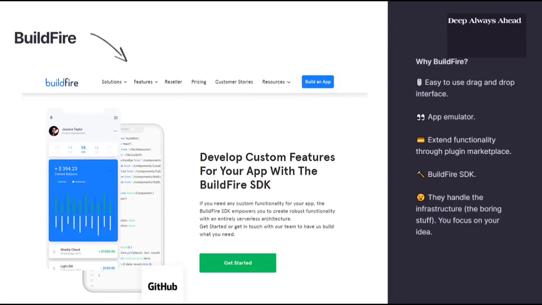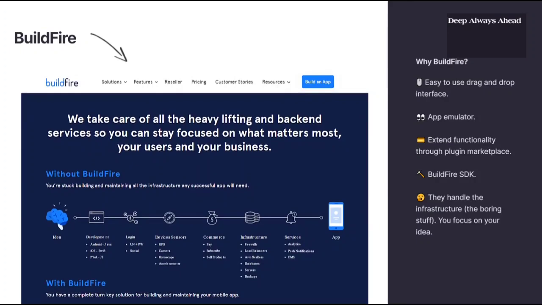Essentially, Buildfire handles all of the boring stuff so you can just focus on your idea. Essentially, they handle the entire infrastructure around your app. Everything from login, security, firewalls, load balancers, analytics, push notifications, and much more. All you have to do is build your app.